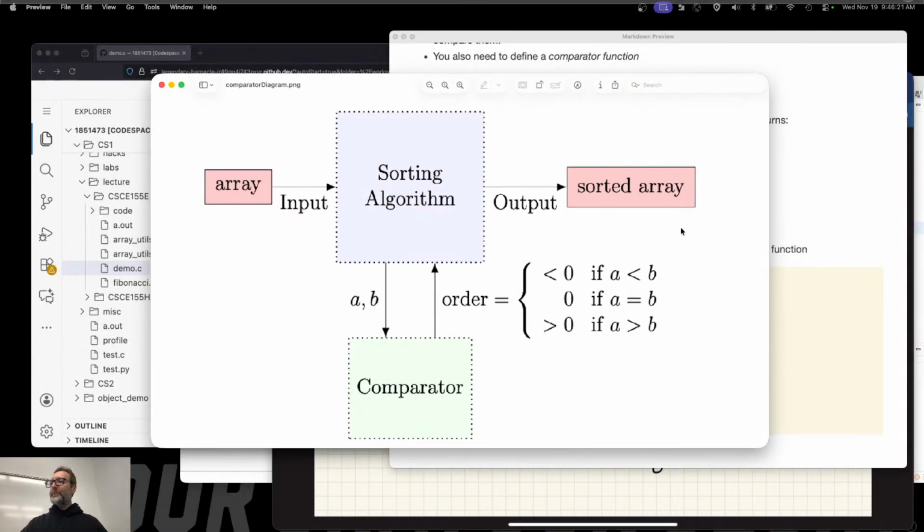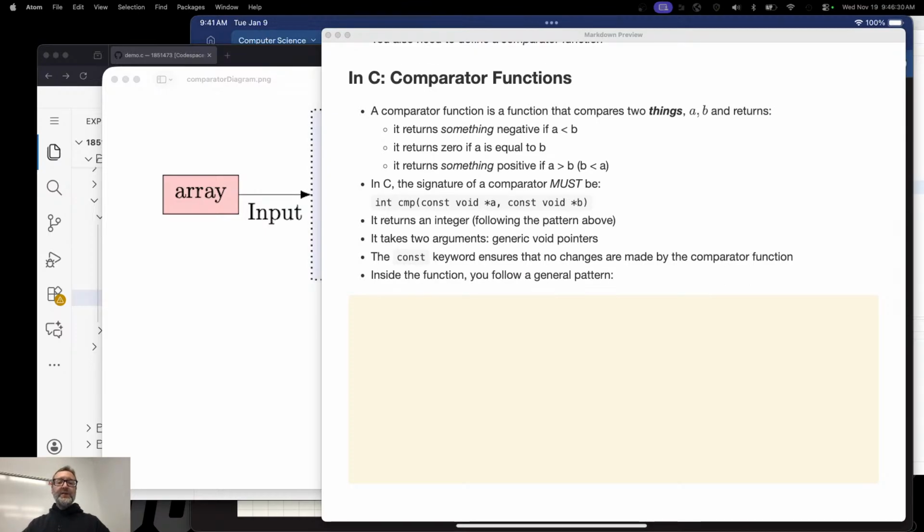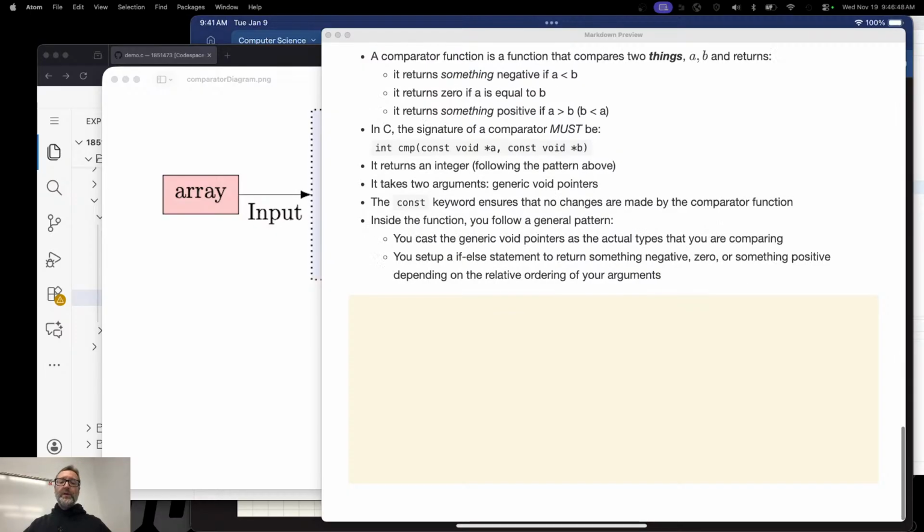Okay? All right. So inside the function, you will follow the following pattern. You cast the generic pointers to the types that you expect. So if I'm a comparator for integers, what I'm going to do is cast them as integer pointers. Now I can go ahead and dereference them, find out what values are in there, and then make my comparison. Generally, you will set up an if-else-if statement in order to do that logic.